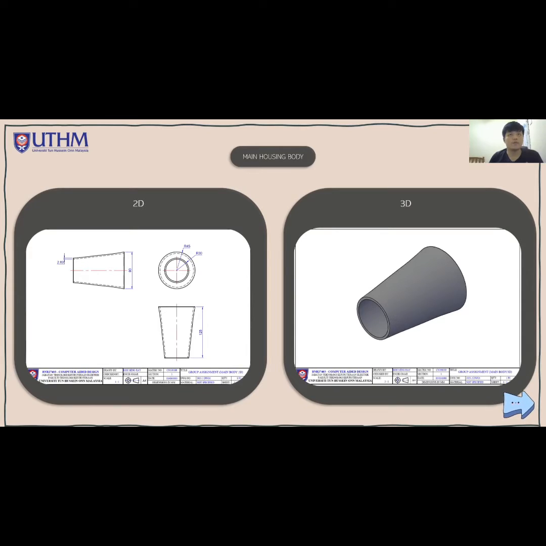Now I would like to elaborate about the procedure of drawing the main housing body using AutoCAD software. The first step of drawing the main housing body is to draw two circles using the circle command, with radii of 30 millimeters and 45 millimeters. These circles represent the top layer and bottom layer of the main housing body. The second step is to make sure the space between the two circles is 2.89 millimeters apart.